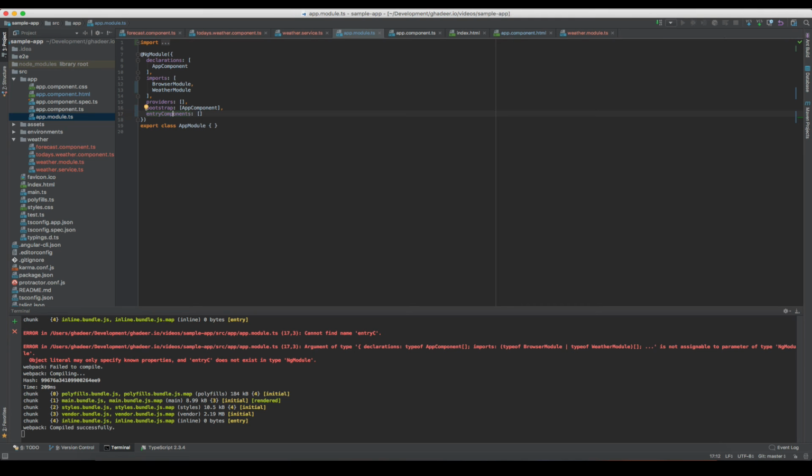If you're doing anything sort of dynamic, that's most likely where entry components are going to come into play. But depending on what you're doing, for the most part, entry components are not going to be something you're going to be doing a lot of.